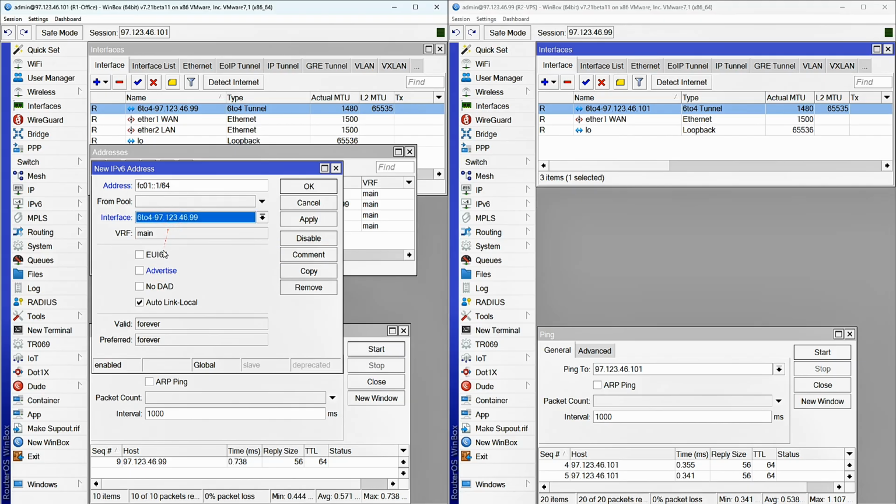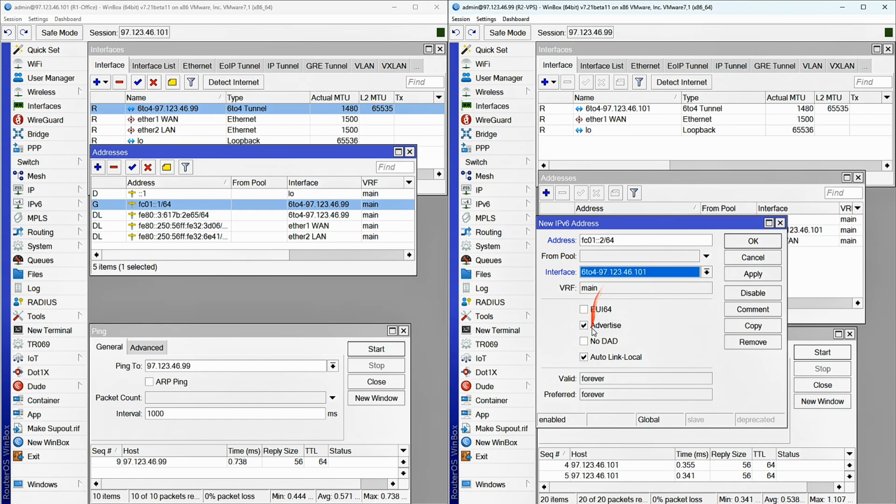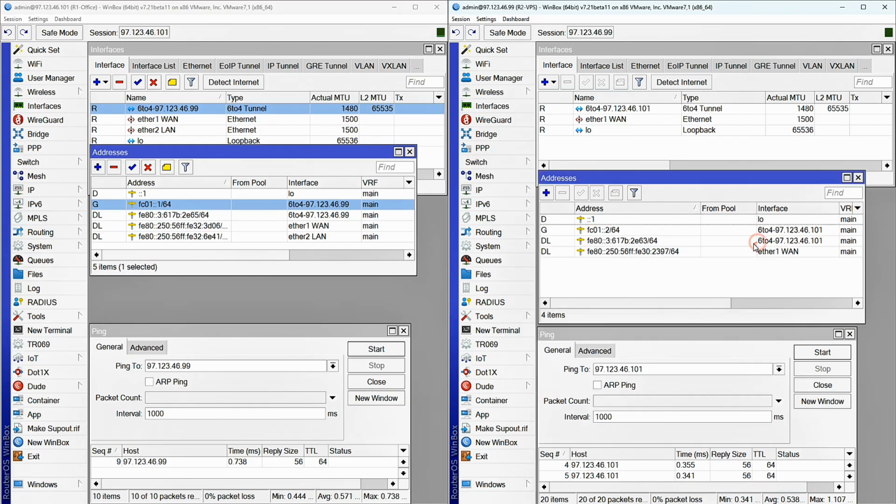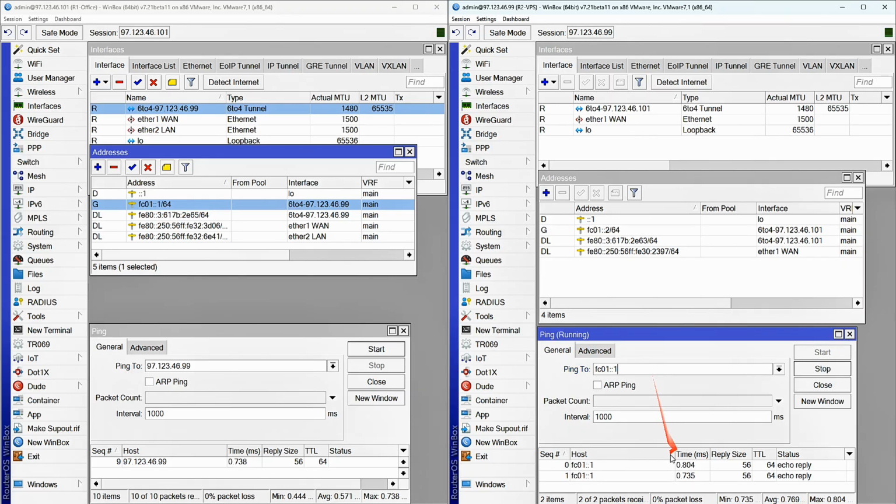Then, in the interface section, I'll select the 6to4 interface that I configured for the intended destination IP, and I'll also uncheck the Advertise box there so that my IPv6 address isn't propagated to others. And now I'll test the opposing IPv6 addresses with each other, and as you can see, the connection is fully established.